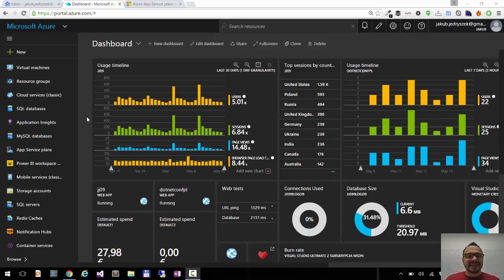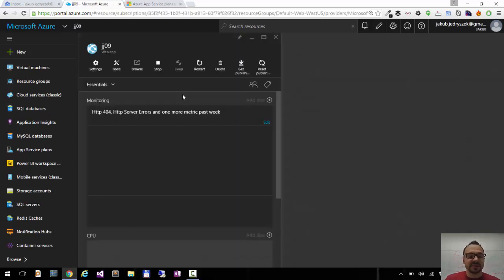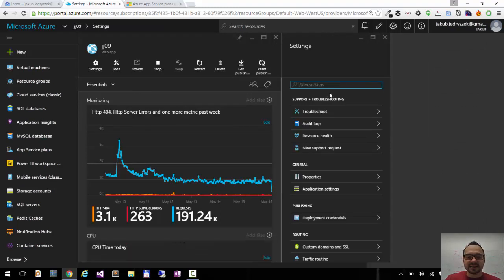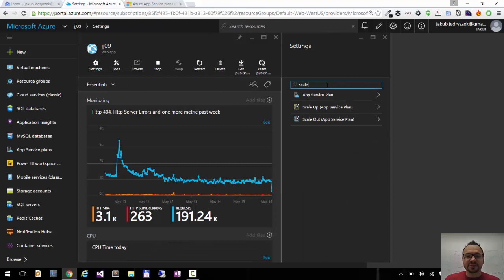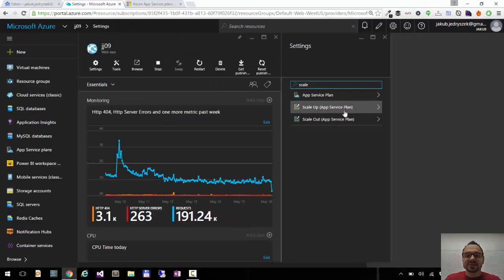For example, in a standard App Service plan, you can put up to 10 different apps. It can be web apps, it can be mobile apps, it can be a mix of both, doesn't matter. And then these apps are hosted within a number of instances you will scale your App Service plans. So, for example, here I have my JG09 web app, which is my blog, JG09.net. If I go here and in the settings I search for scale, you can see it says scale up or scale out, and it says App Service plan, because I'm not actually scaling the web app, I am actually scaling my App Service plan.